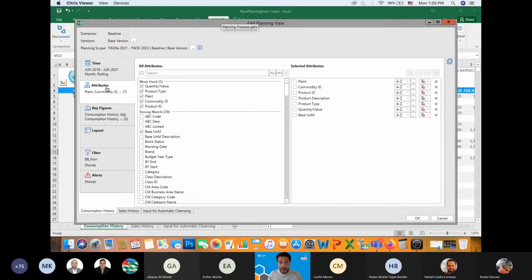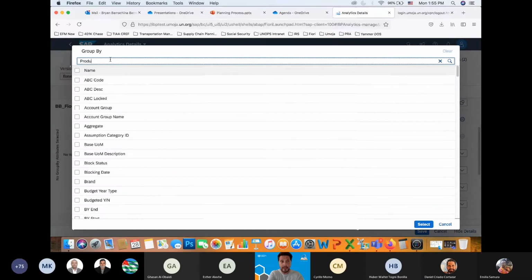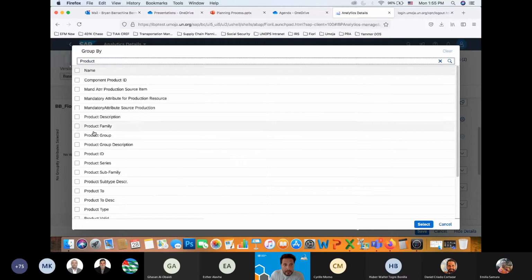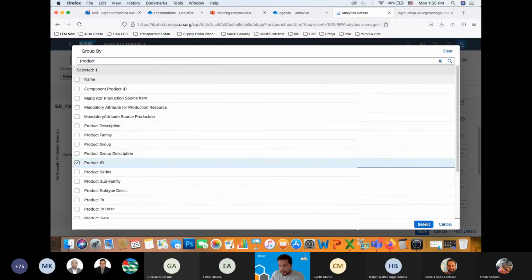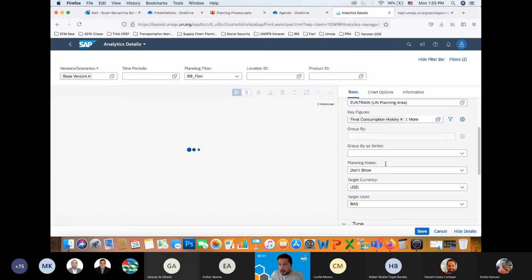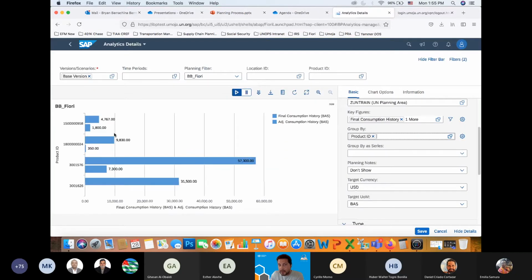If I go back to Fiori and I write here product ID, okay, I'll click on the magnifying glass, we should see everything filtered by product, and I see my product ID. I'm going to select product ID, and that should automatically refresh my data, and now it's already breaking down by the product IDs that I have selected in my planning filter. So these product IDs are already there because I had added them to my filter before.